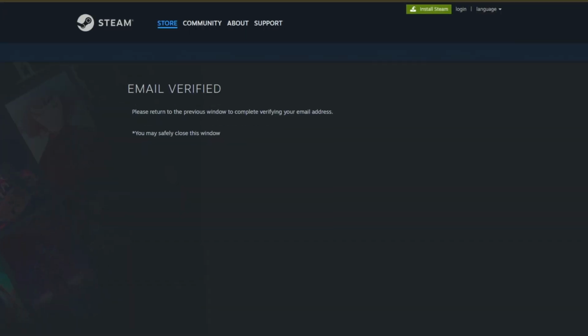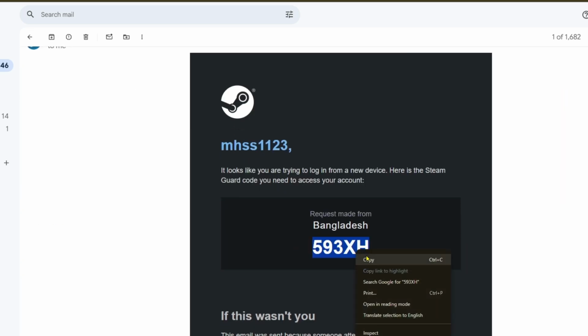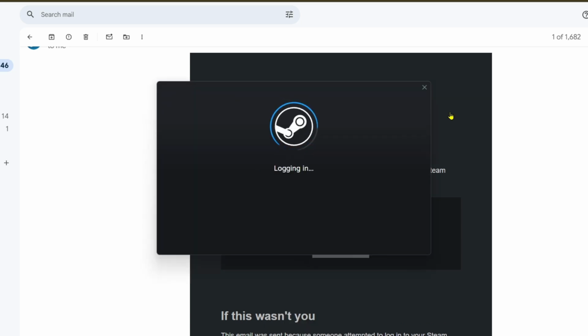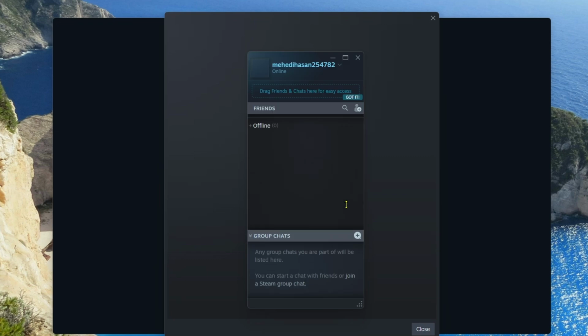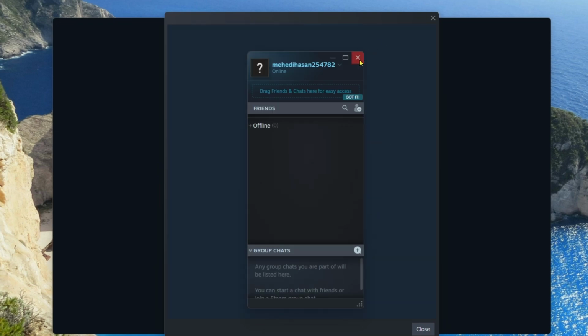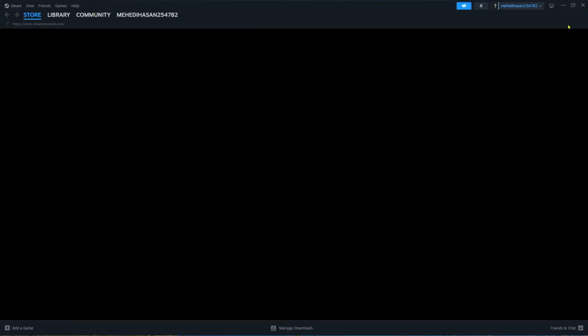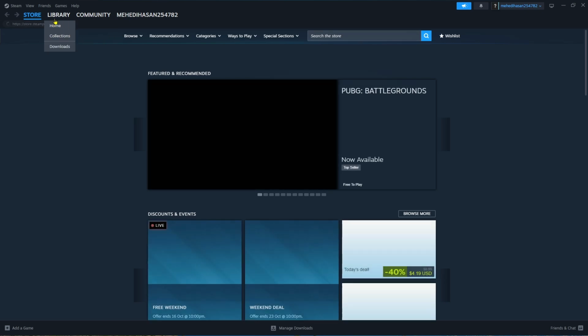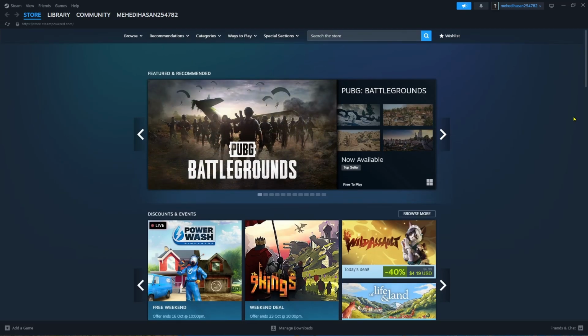So I'm going to open my Gmail another time, and here I'm going to find this code. Going to paste it over here like this, and boom, it's loading user data, and Steam is opened on our computer, as you can see. So now if we just close everything and only focus on Steam and maximize the Steam app, we are going to see the Steam store, library, community, and so on. So as you can see, our Steam account is opened and we installed and downloaded Steam on our computer.